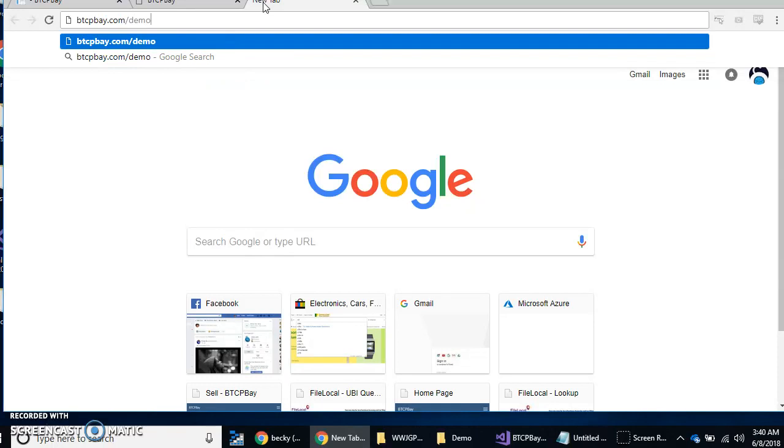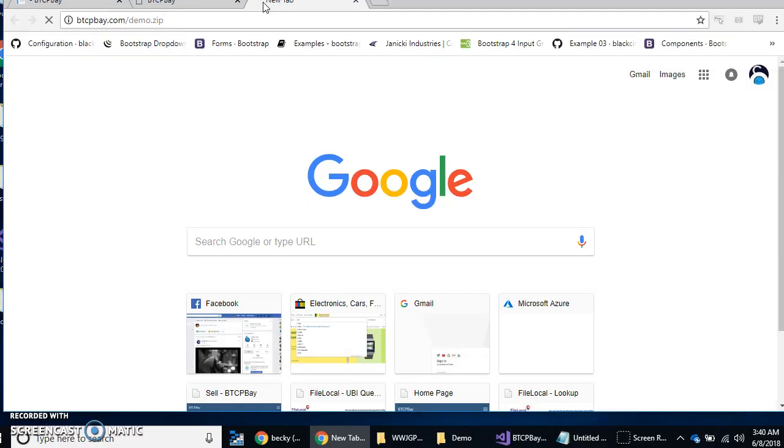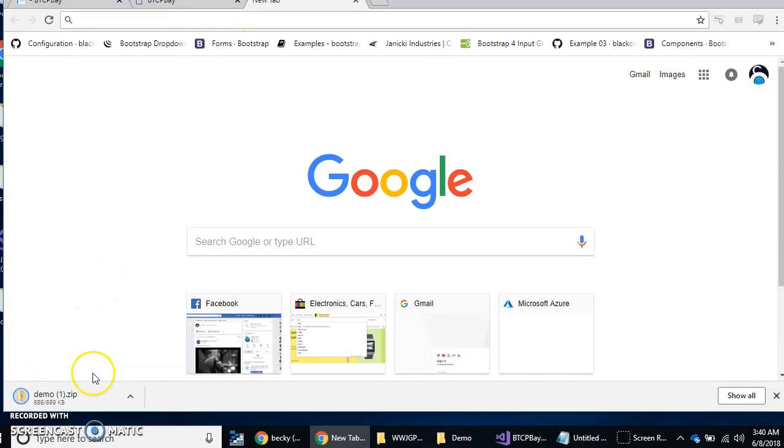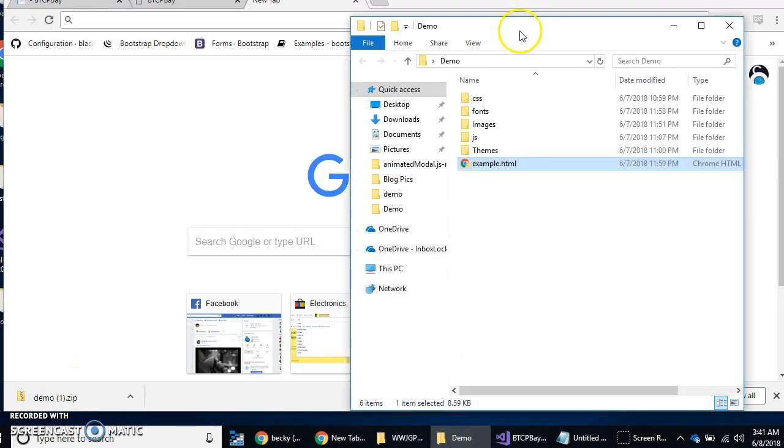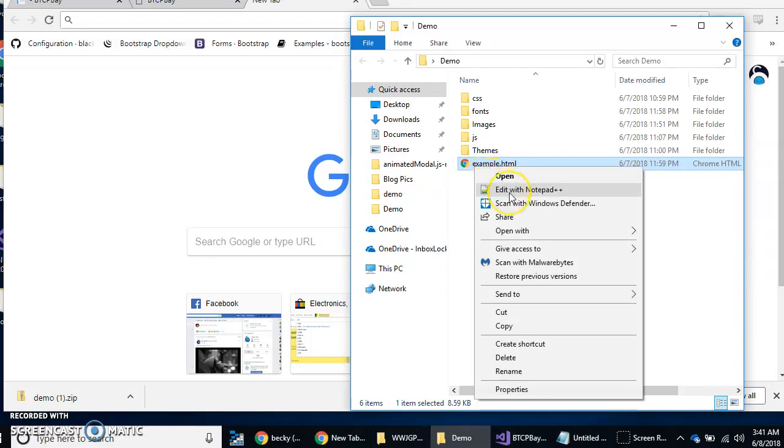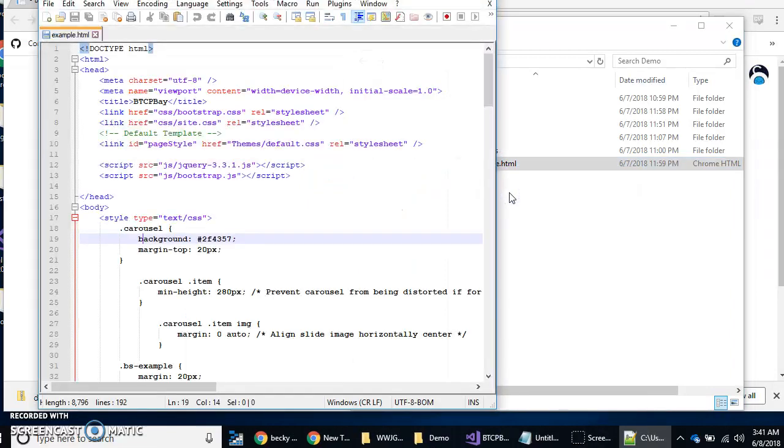I think it's demo.zip. So you guys can download this at home, btcpbay.com/demo.zip. There we go. Alright, now here's the folder already opened. Here's the HTML file. I'm going to show you this.